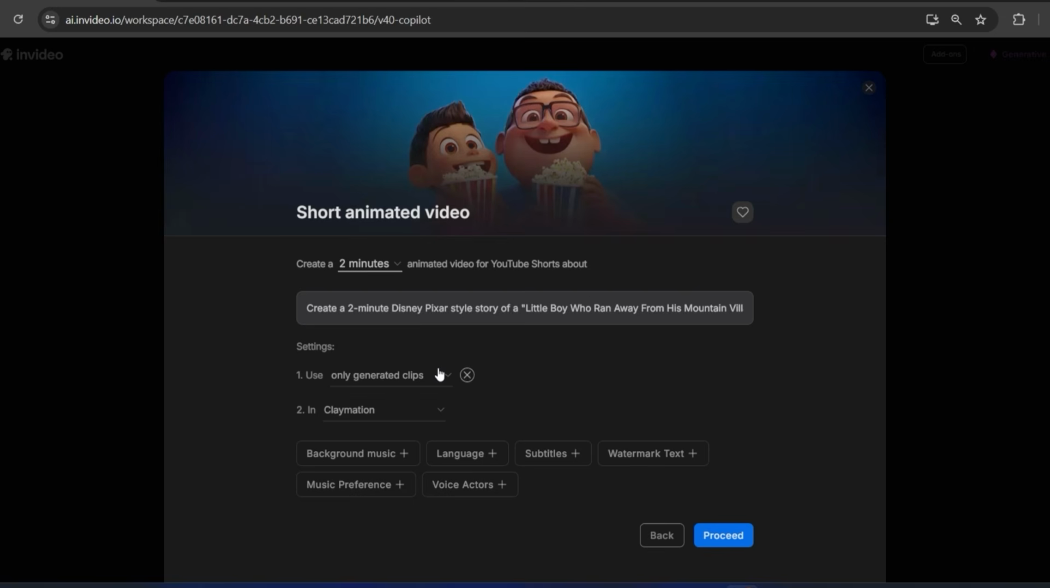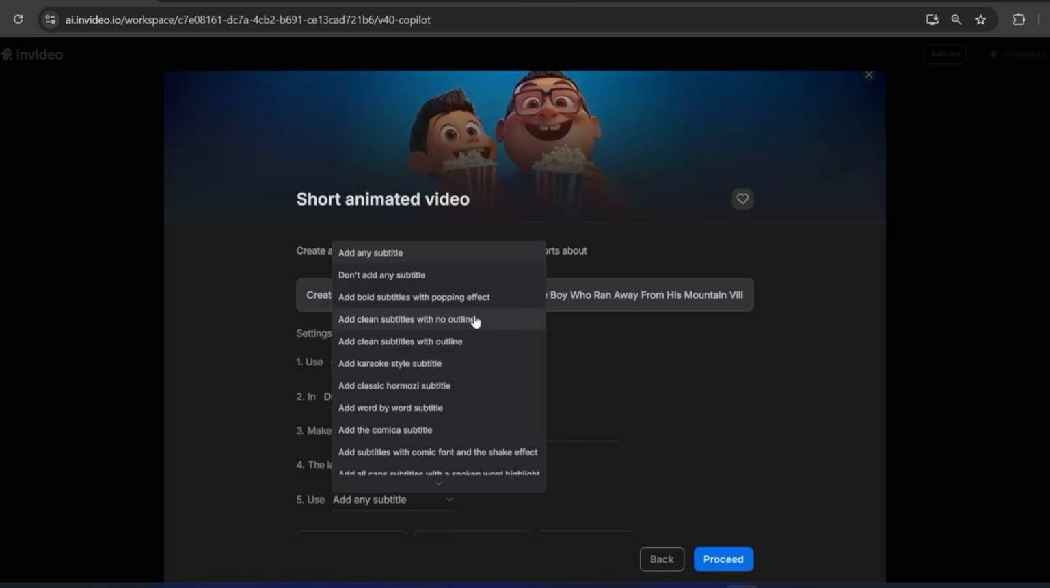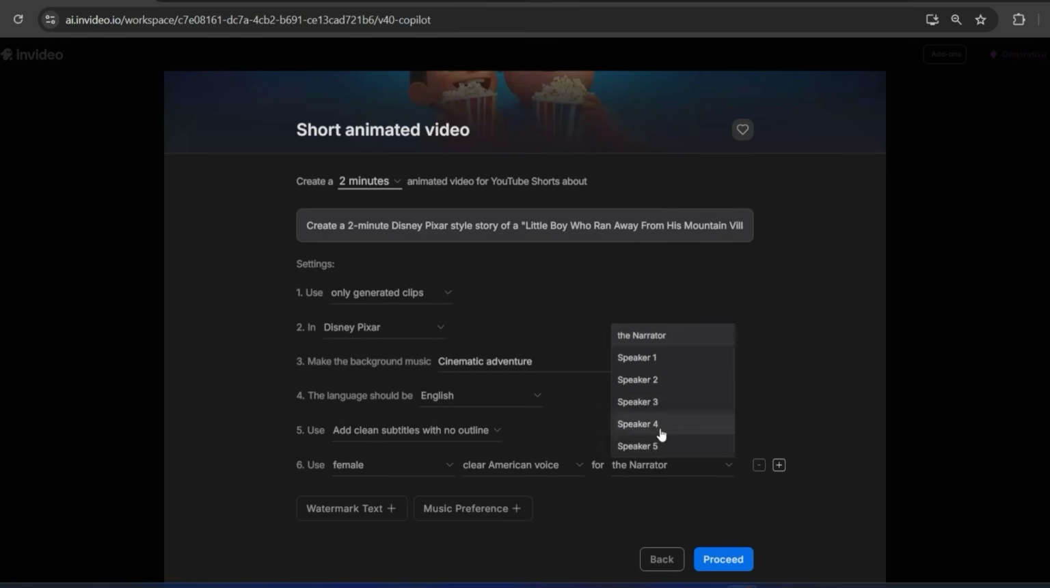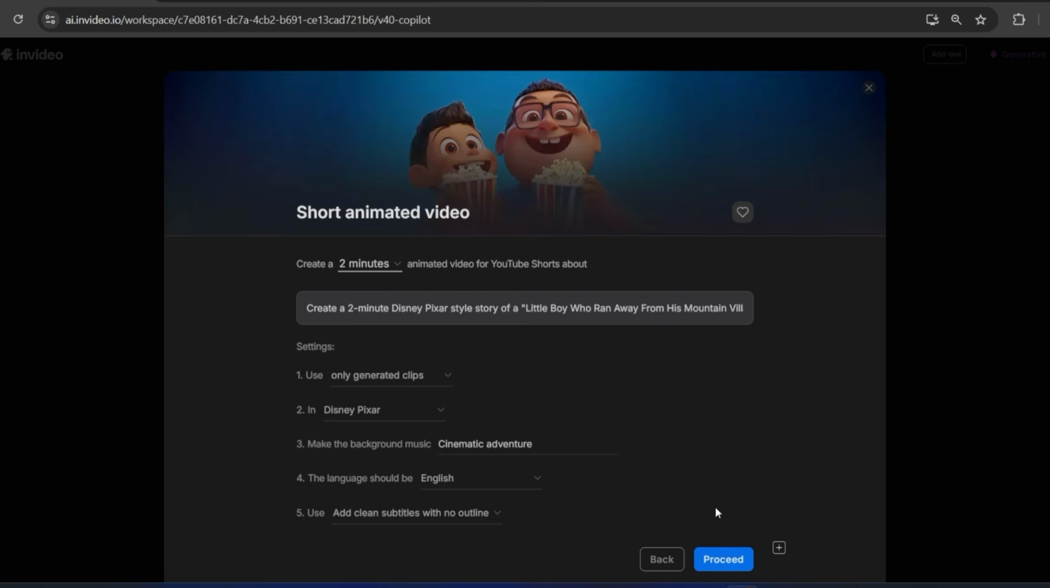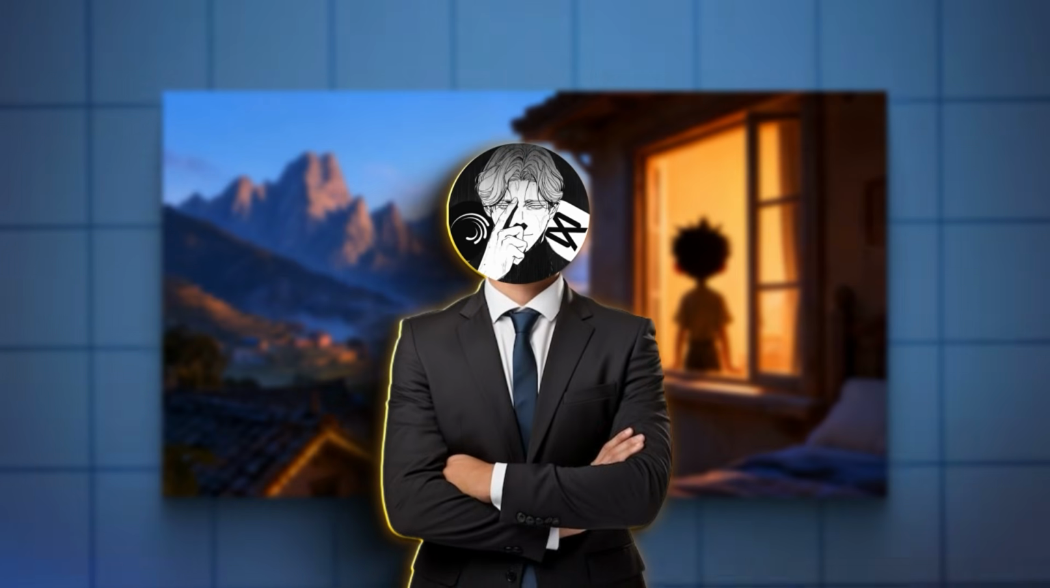Now here I can customize things, like if I need clips from Invideo's stock footage or only AI-generated clips. I go with AI-generated clips. Here select the style to Disney Pixar. Background music is cinematic adventure style. Select the language to English. Use clean subtitles with no outline. On voice, select female. Clear American voice with the narrator. Now once after everything looks good, I simply tap on proceed and it will start analyzing everything. And within a few minutes, it generated me a full 2-minute long video with the subtitles I chose.